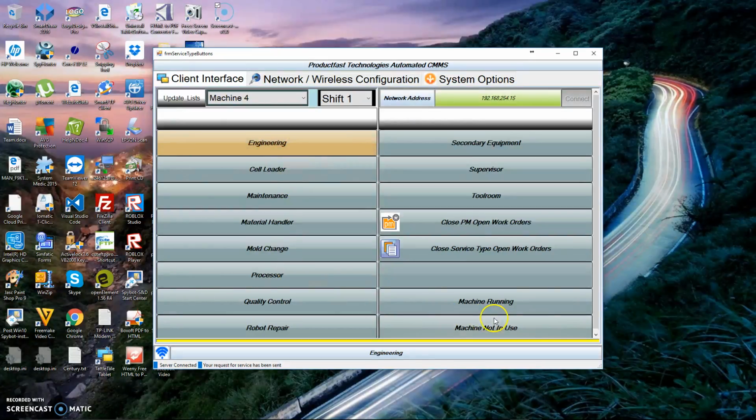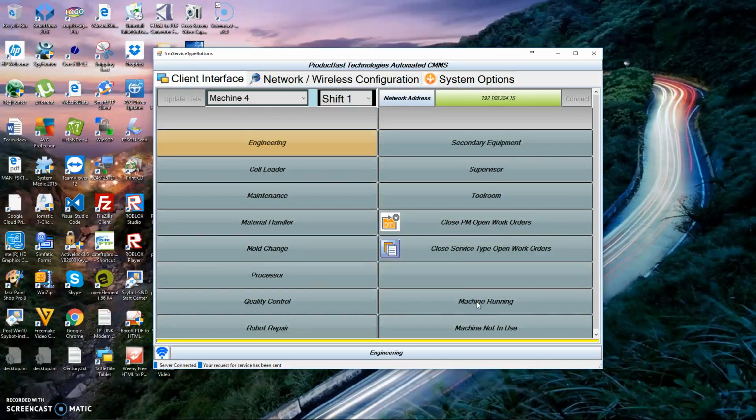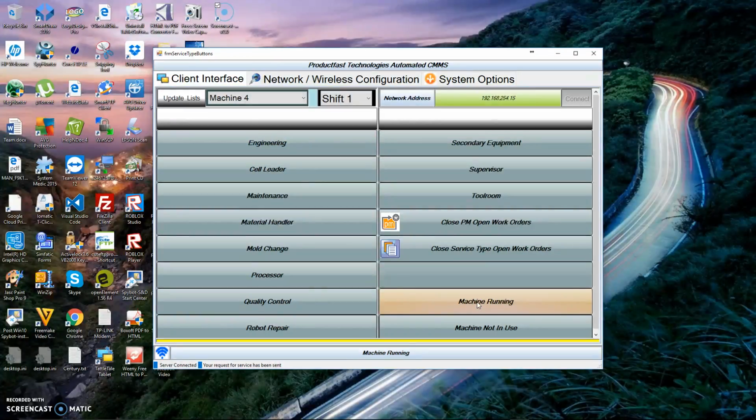So when the engineer is complete, we'll do machine running or whatever we need to do, or not in use if that's the case. And at this point, it stops timing. It automatically creates a work order for engineering with that specific work order number.